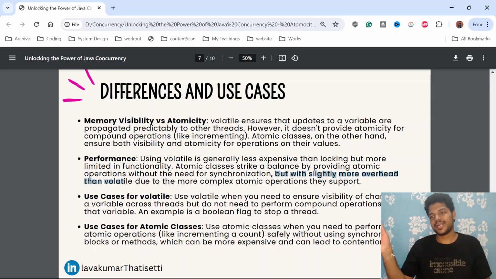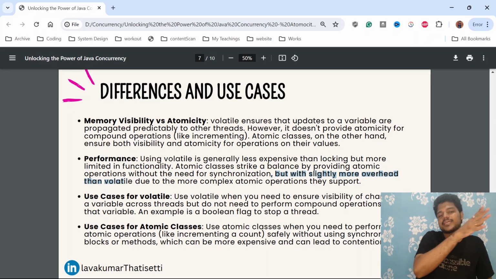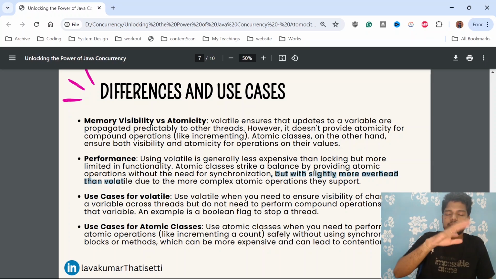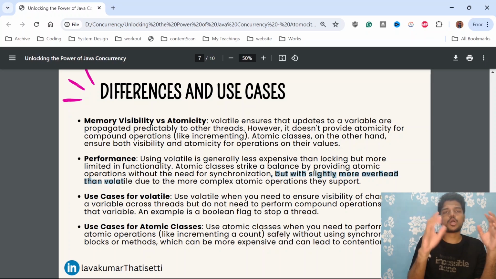For example, if one thread sets the exit variable to true, other threads that are processing will, due to its volatile nature, also see that it is true, and they will exit and not perform the if block. The use case of atomic classes is when you need to perform atomic operations like incrementing a counter without using a synchronized block or method. It can be more expensive and can sometimes lead to contention.